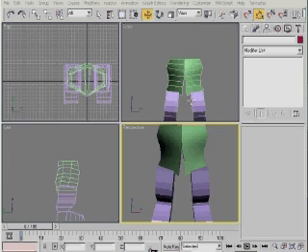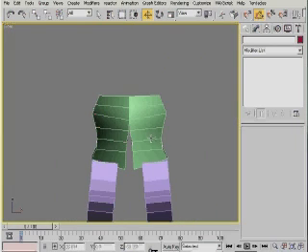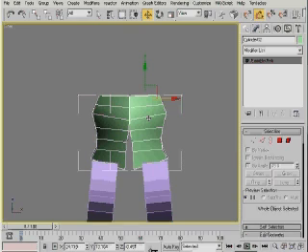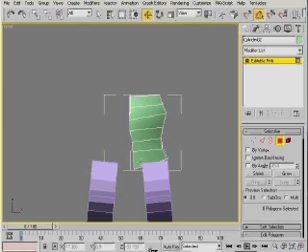Okay, Kenneth, here's the file that you gave me. I'm going to go into the front view right away, hit Alt-W so I can zoom in on it and maximize the front view. I select your pants here, whatever your hips are, and then I'm going to delete the other side. We don't really need it.